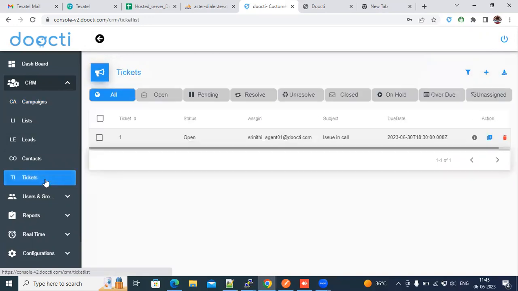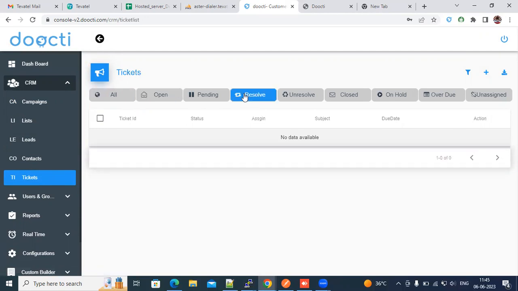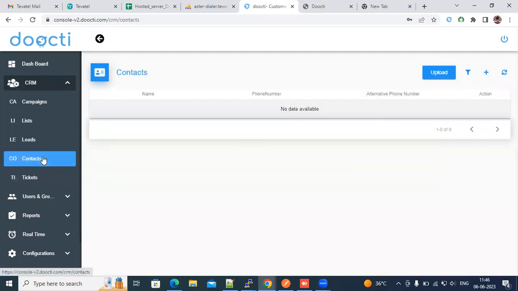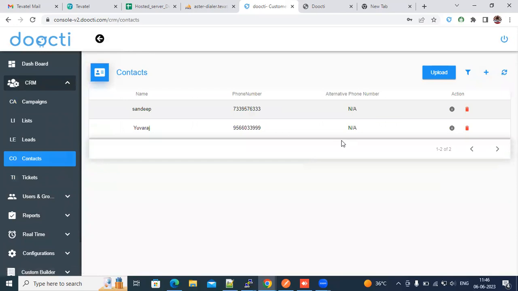Yep, we have a ticketing module also. So what are the ticket has been created, what is the status, how many tickets on in open status, how many tickets in resolved status, you can able to see it. And contacts, yes, there is a contact module. You can create the contact and you can upload it also.